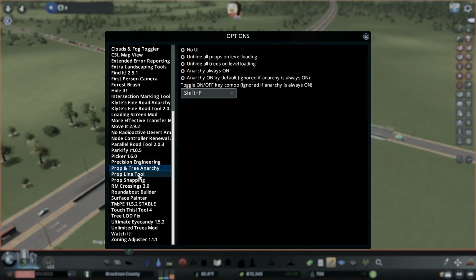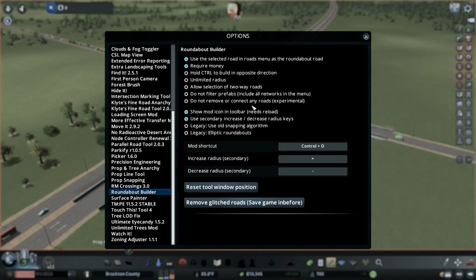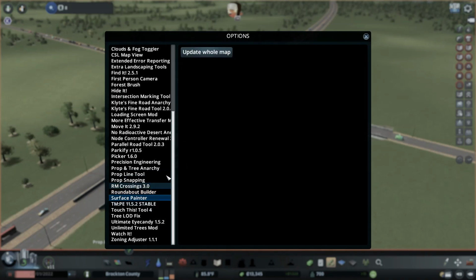Prop and Tree Anarchy allows you to build props and trees anywhere you want. Prop Line Tool, good for detailing. Prop Snapping, same thing. RM Crossings, can't remember what that's for, but probably for roads. Roundabout Builder allows you to build a roundabout on any intersection. Surface Painter, really useful for filling in spaces that should probably be pavement or something like that, but is grass.